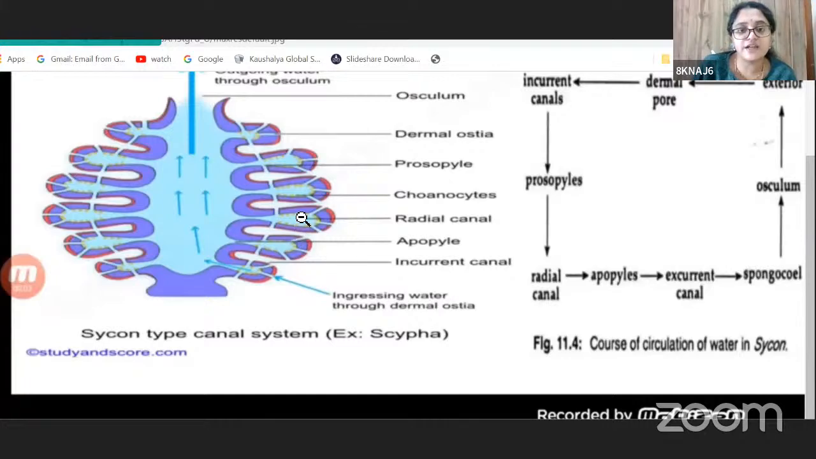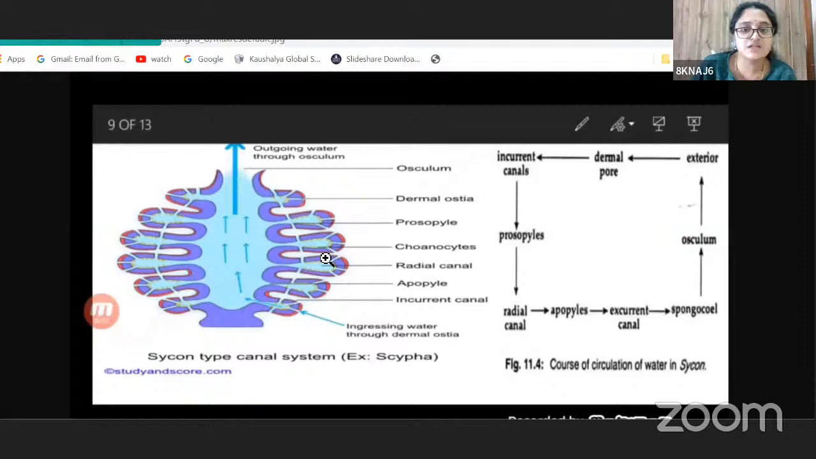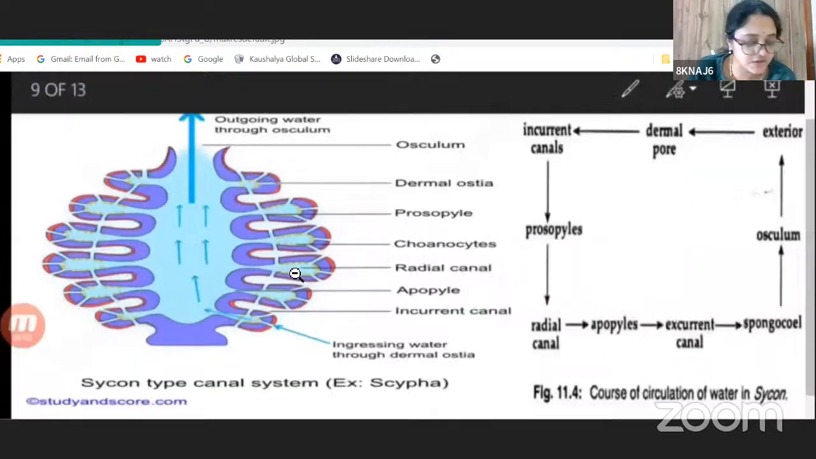Now you have radial canals over here. This radial canal is also known as a flagellated canal because of the presence of flagella. Then on the inner side of it, it is connected with the paragastric cavity. I do not know if you've seen, this is the paragastric cavity. On the inner side of the radial canal, it is connected with the paragastric cavity. The outer end just terminates blindly.